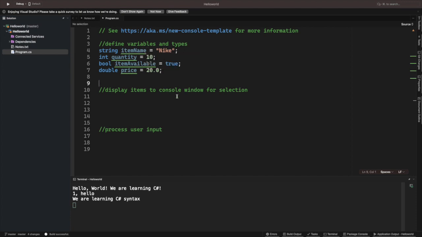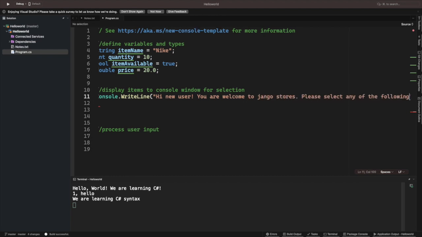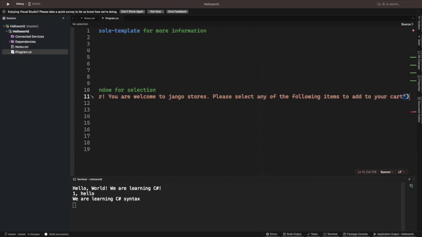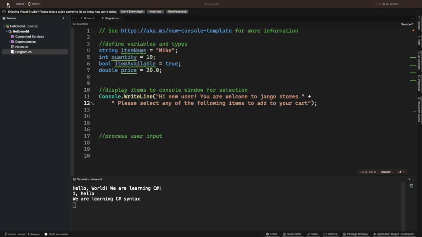Okay, next let's print this item to the console. But first, let's print an introductory message like console.writeLine, "Hi, new user. You are welcome to Django Stores. Please select any of the following items to add to your cart." Click Run, and let's see what happens.